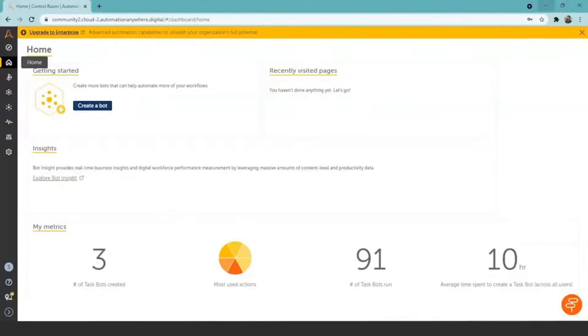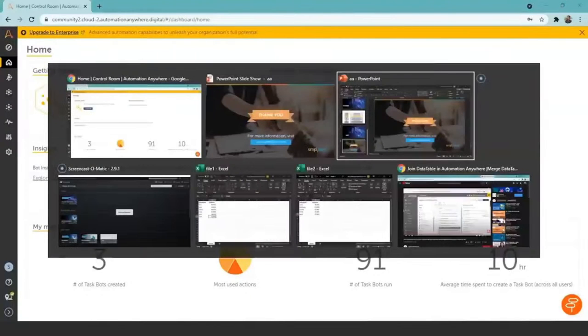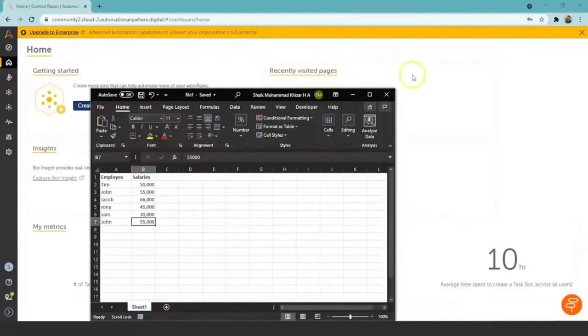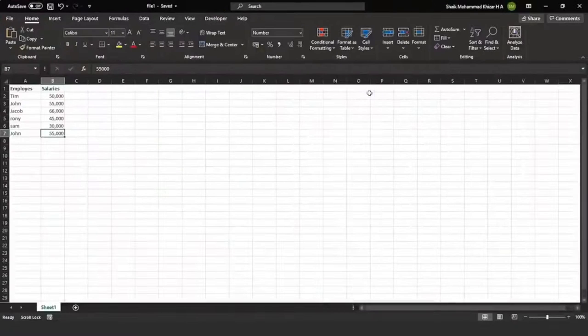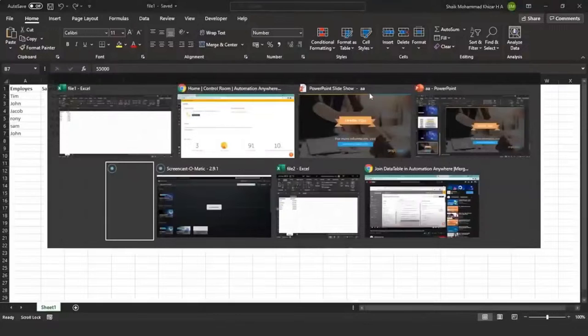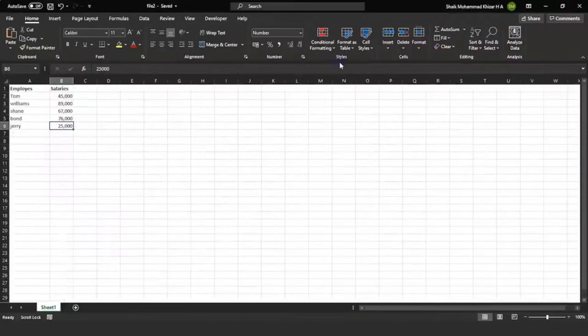So what we are doing is we have two Excel files. I'll show you the files. So this is Excel file 1, which has a data table of employees and salaries. And we have another file, Excel file 2, which has the data table of employee names and salaries. So file 1 has different employee names and different salaries, and file 2 has different names and different salaries. So we will combine both of these data tables. We'll create a bot which will combine both of these data tables. So let's go to the control room.